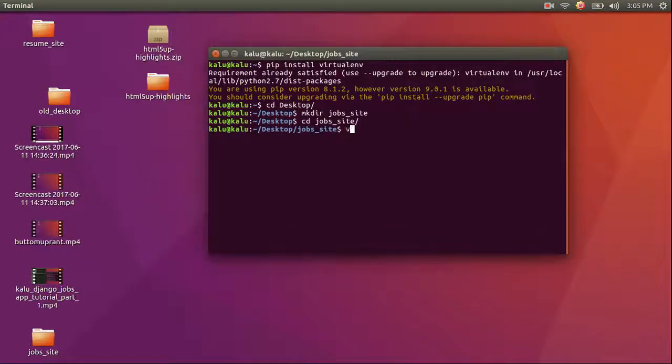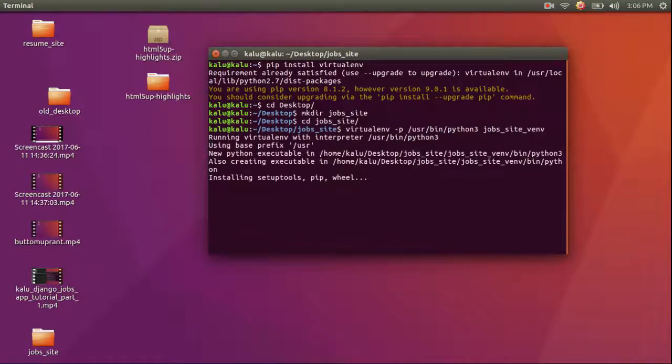Inside this folder, I'm going to want to make my virtual environment using the command virtualenv space -p. And this -p just says we want to tell it which Python interpreter to use. If you don't understand what this means, it's all right. It's not that important. So I'm going to choose python3. And then we can write the name of our virtual environment. So we're going to call this jobsite_venv to stand for virtual environment. We're going to hit enter, and our virtual environment is going to start being made.